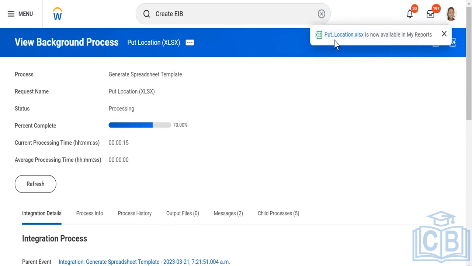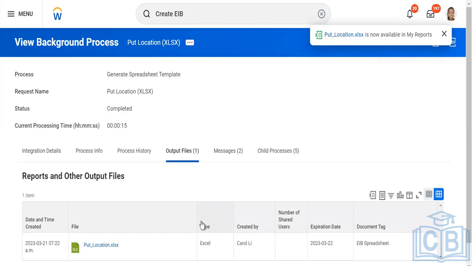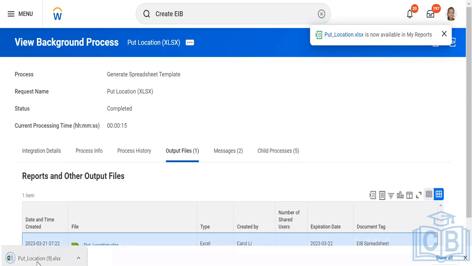See, it is available. Put Location is now available in my report. I can just click here and I'll get it, but I'll refresh it and show it to you here also. See, I've got it here. Put Location. Now you see all these fields.